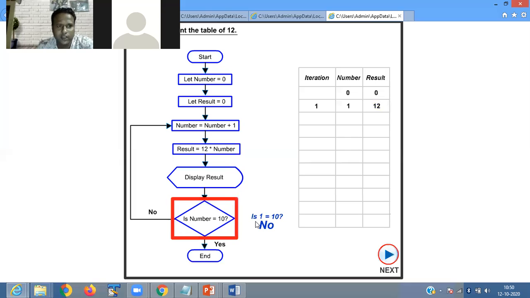No, 1 is not equal to 10. Then it comes to here again. This arrow mark comes to here again. Comes here. Then it comes to here. Earlier, what is the value of number? The value of number is what?